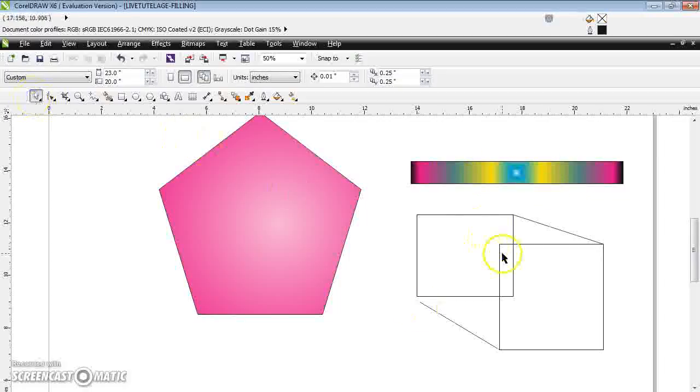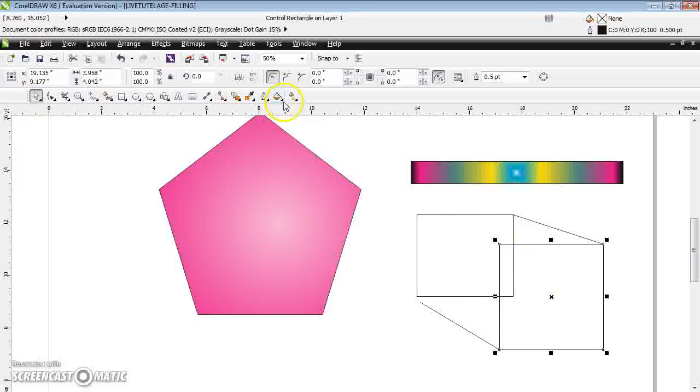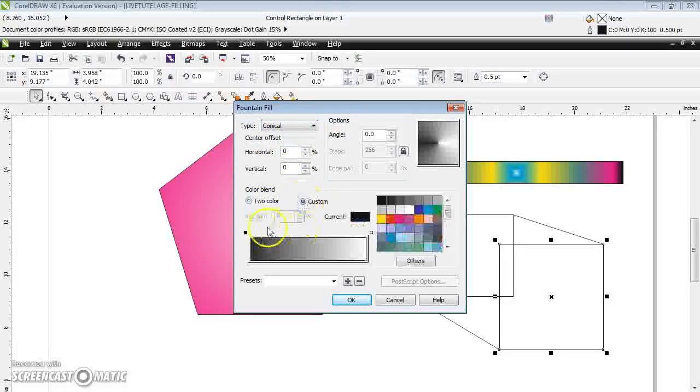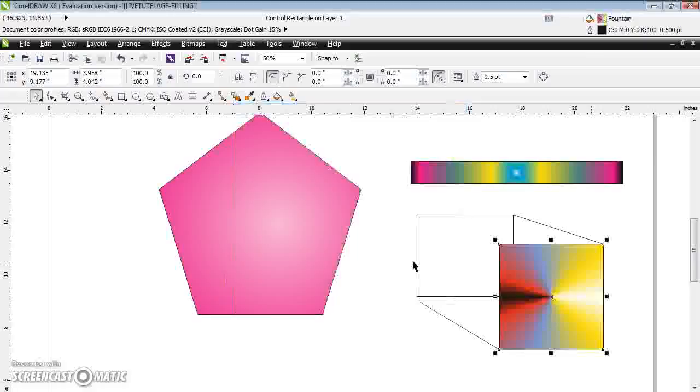Now let me select this object. For this, click fountain fill, right? And you can go conical. If you want, you can choose two colors, or you can go for custom. If you go to custom, you can double click on the cursor and select some primary colors. Click on it and select your color. Click on it and select your color, right? Whatever colors you want, you can select them and say okay. Now if you observe, this is my fountain filling.